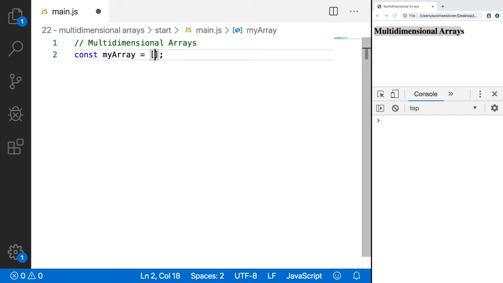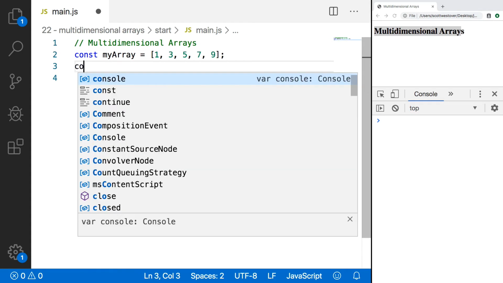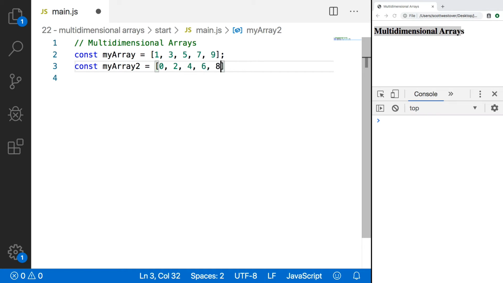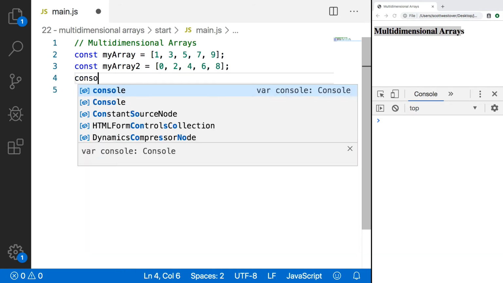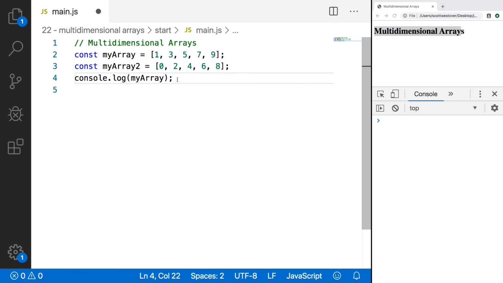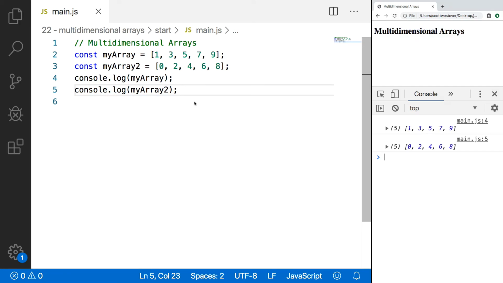I'm going to add 1, 3, 5, 7, and 9 to my array. Then I'm going to create a second array, myArray2, and to this one I'm going to add 0, 2, 4, 6, and 8. Then I'm going to console log both of these arrays. So I'll have myArray, and then myArray2. We'll save and refresh, and take a look at our values in the console.